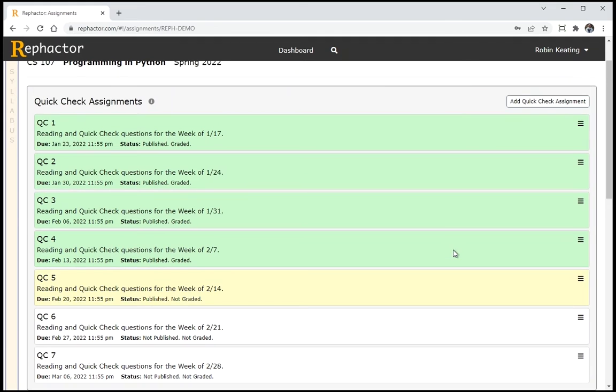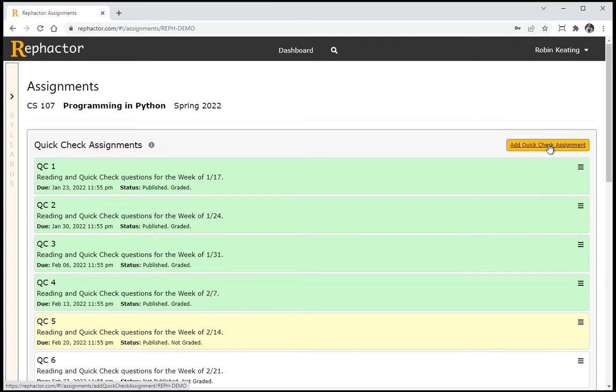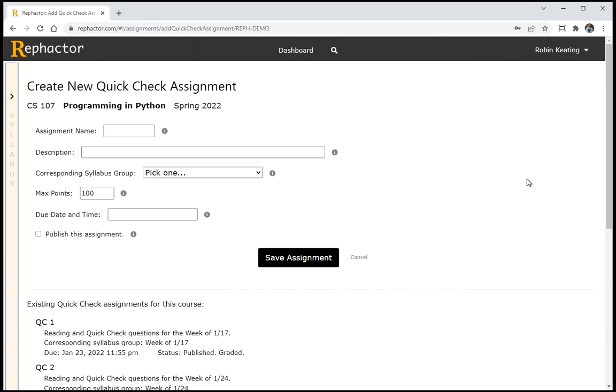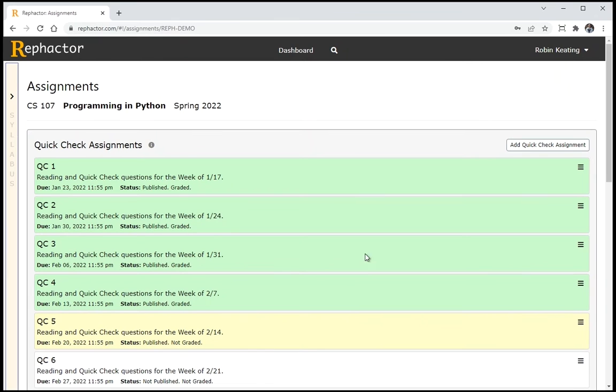The button up here lets the instructor create a new quick check assignment by filling in a few fields and associating it with a particular syllabus group. Rephactor instructors have found that quick check assignments are a convenient way to monitor student progress through the material and to encourage effective reading.